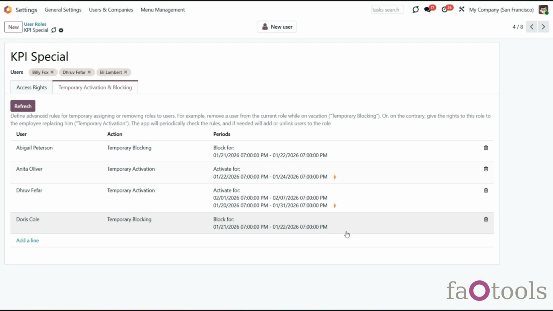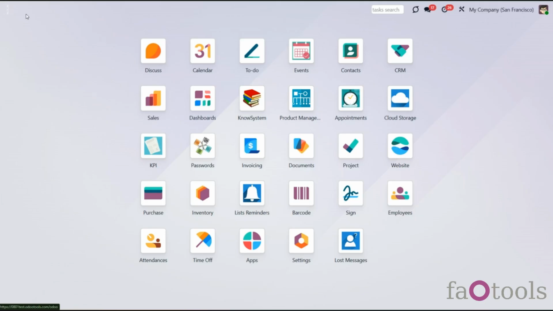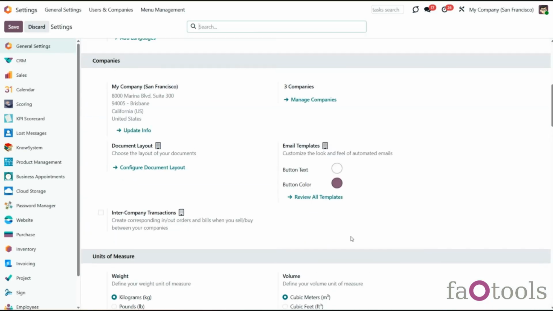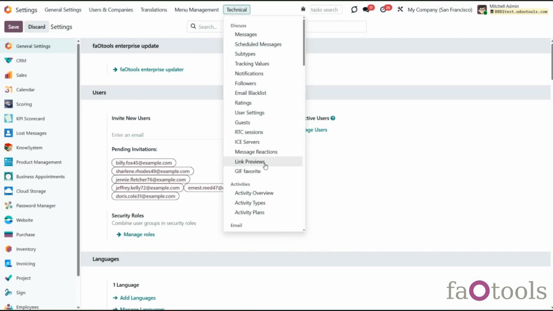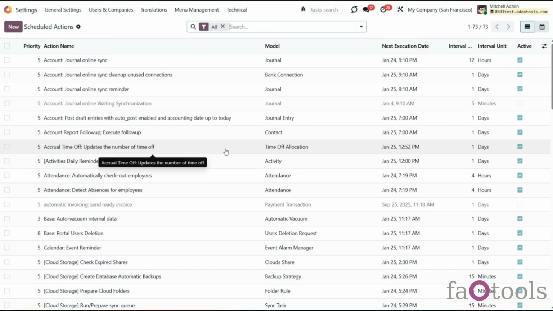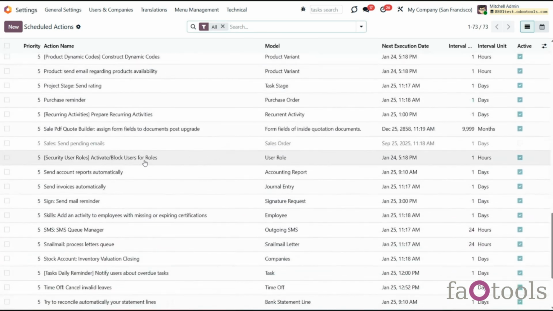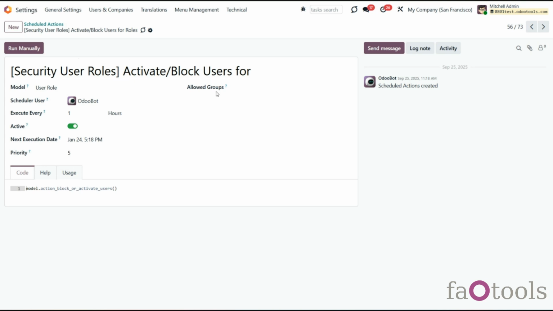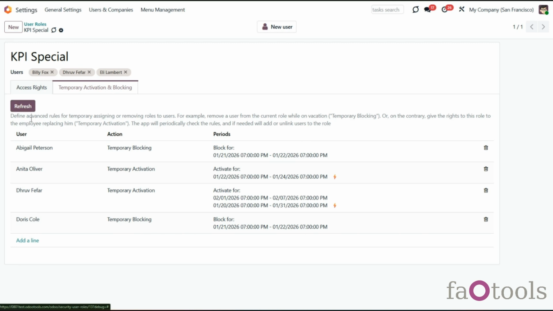The app will periodically check the rules and will block or activate users for roles when that is assumed by the rules. You may change the frequency of checks under the menu Settings, Technical, Automation, Scheduled Actions, Security User Roles, Activate Block Users for Roles. To launch the check of a particular security role manually, you can click the button Refresh in the tab Temporary Activation and Blocking.